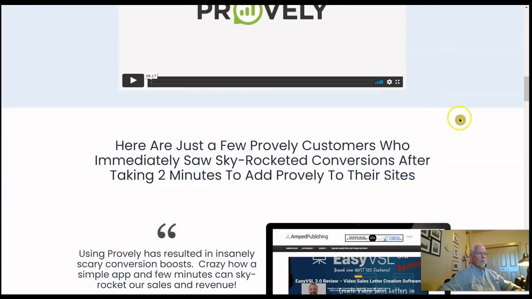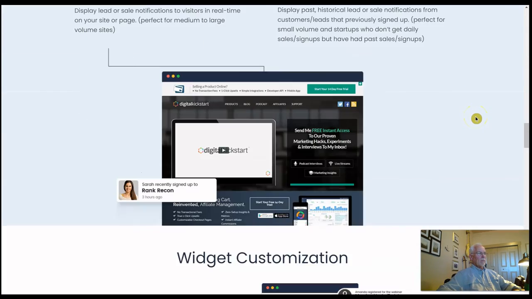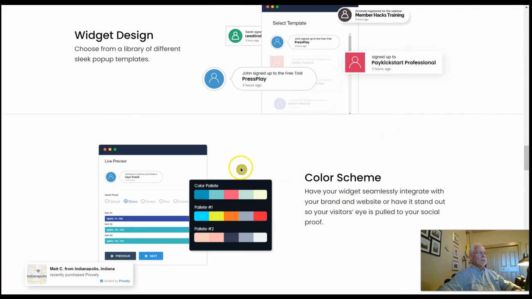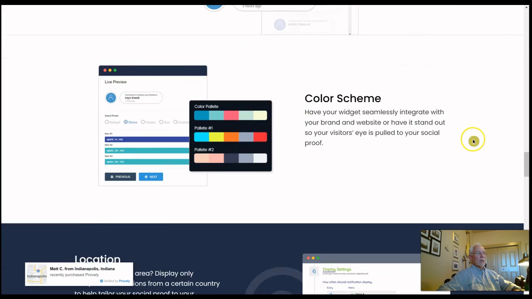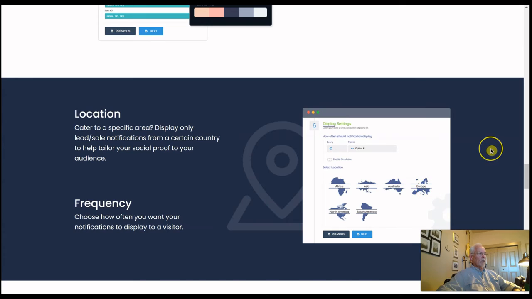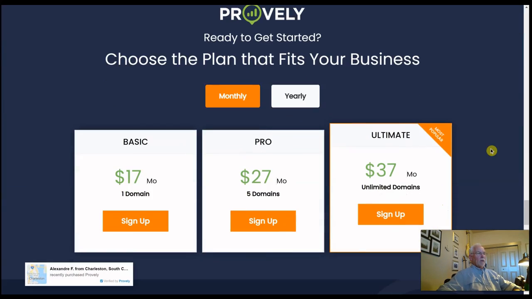Here's more video if you want to watch that on the sales page. You can do so much customization. The color schemes, you can really personalize it. I like the fact that you can also concentrate on a continent, whether it's North America, Australia, Europe, whichever you want, and be very specific that way.